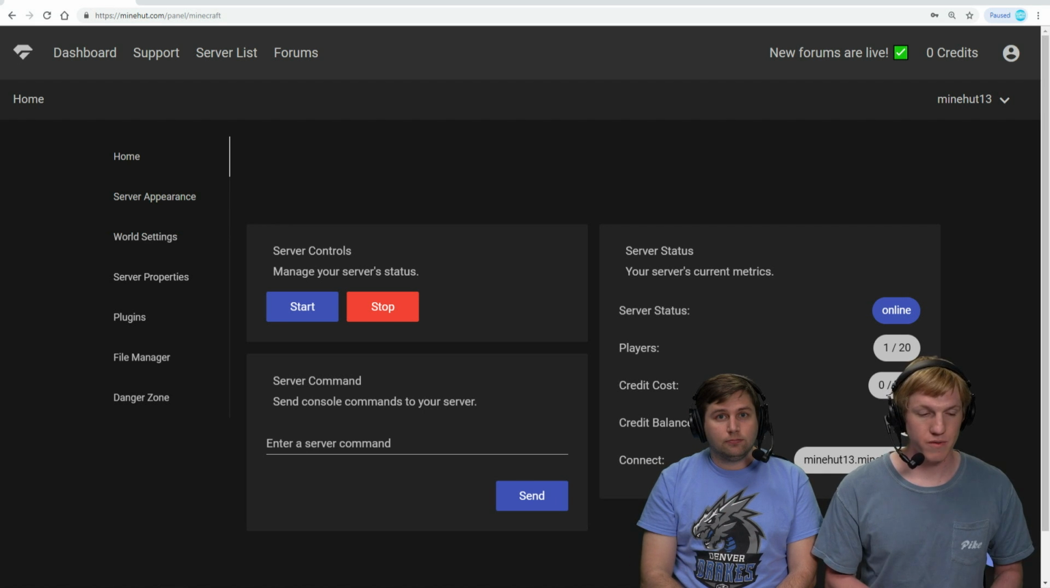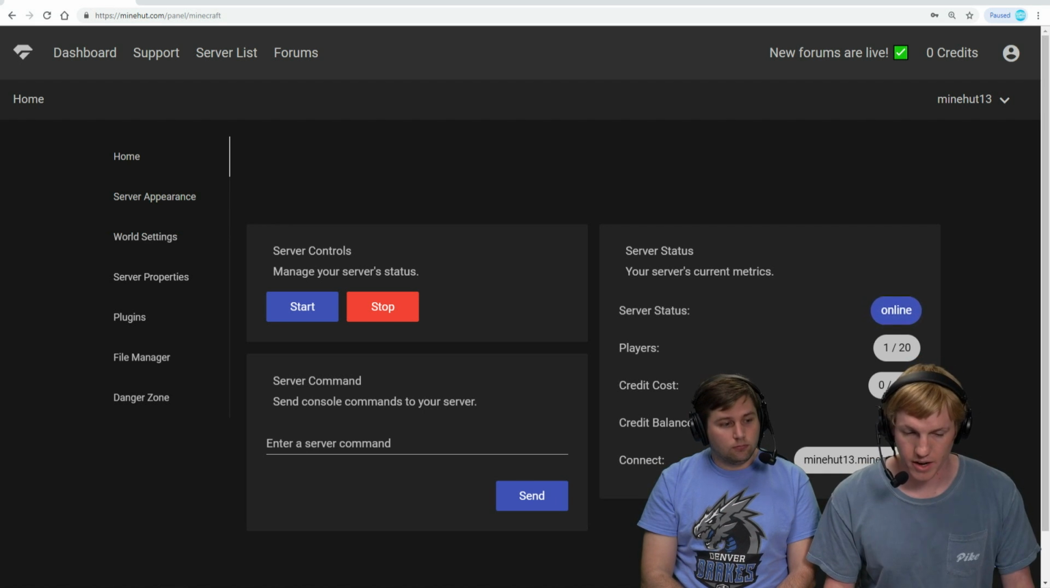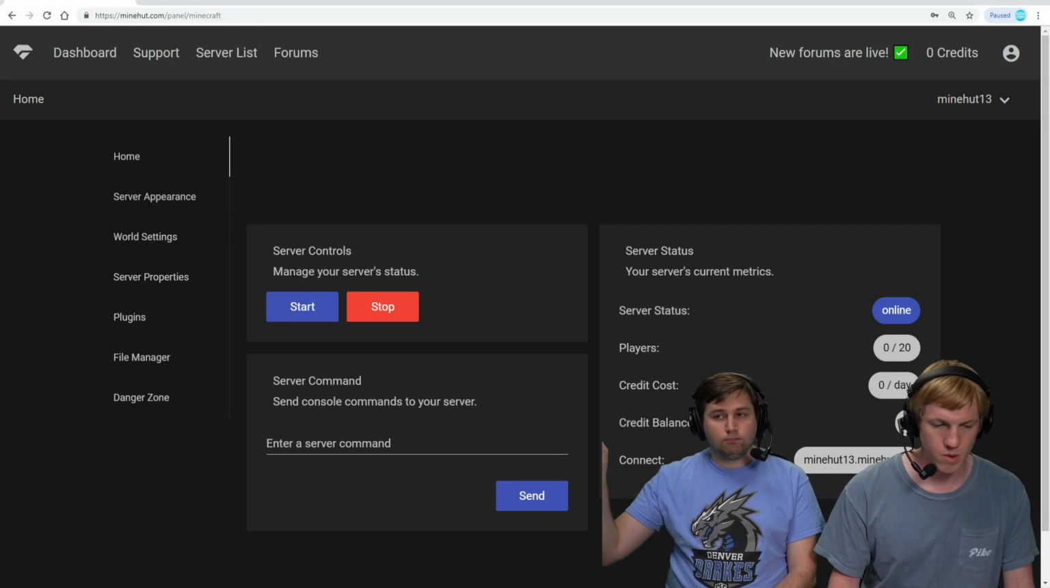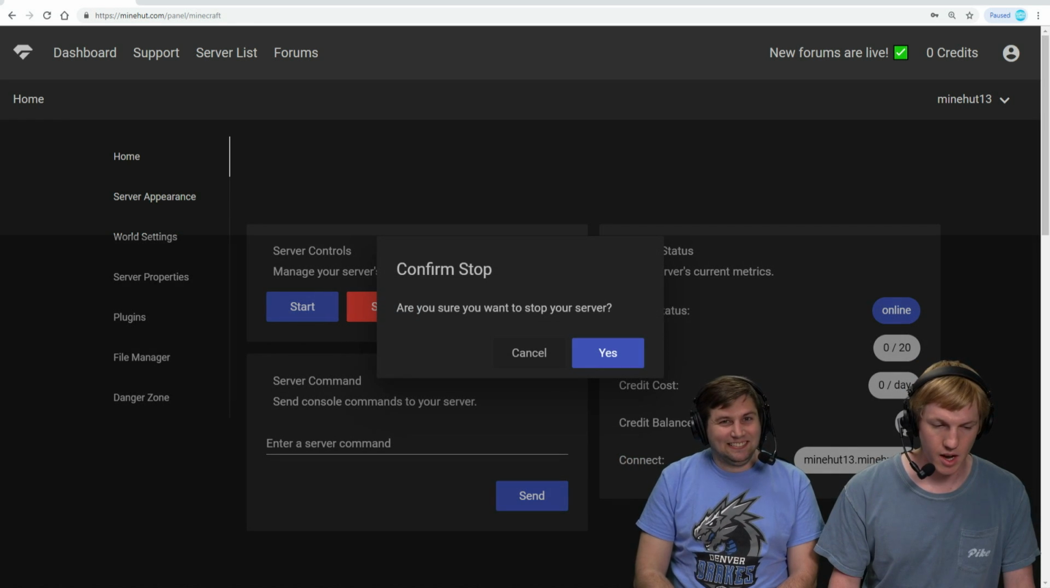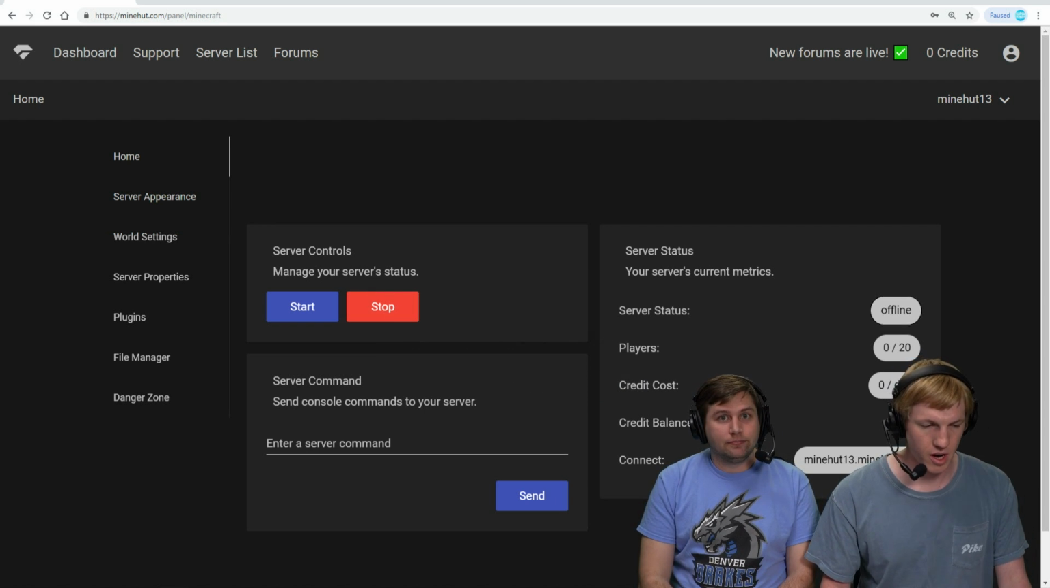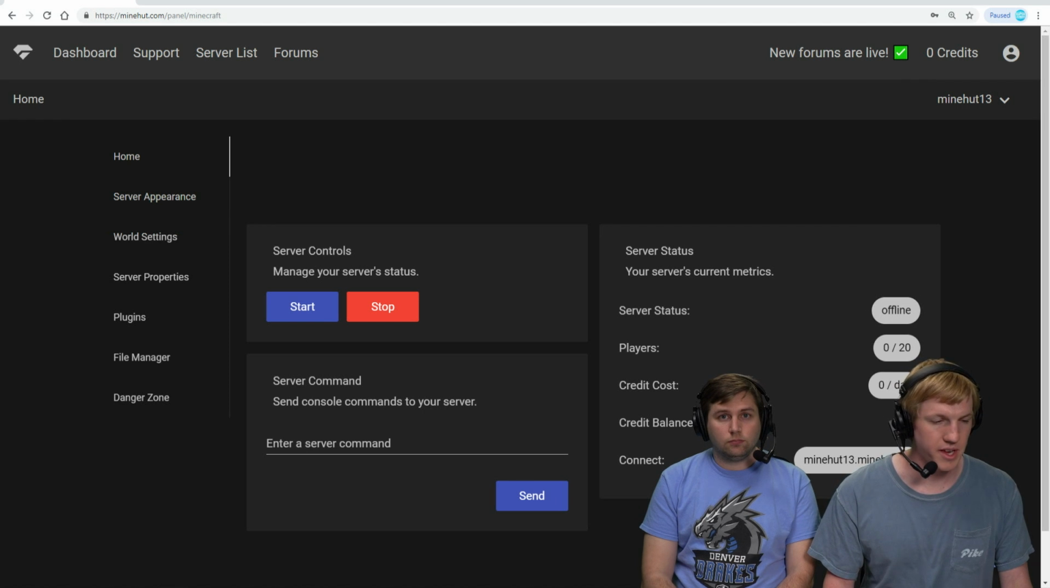All right, so now that our server is activated, it says it's online. In order to change around our world, we're actually going to want to take it offline. So what we're going to do is press stop. Are we sure we want to do that? Yes, we are. All right, so we're going to wait a second. It says stop. All right, and there we go. It is already offline.